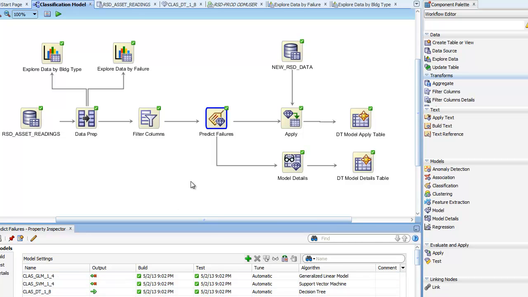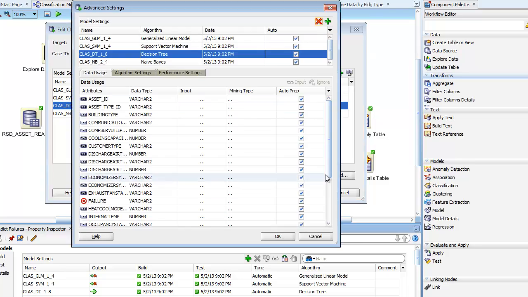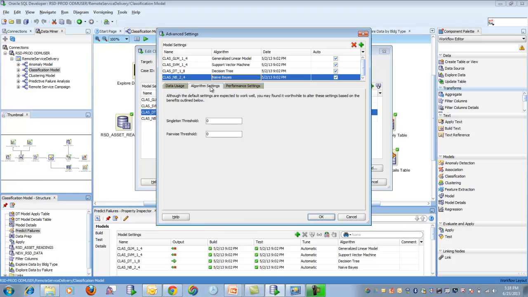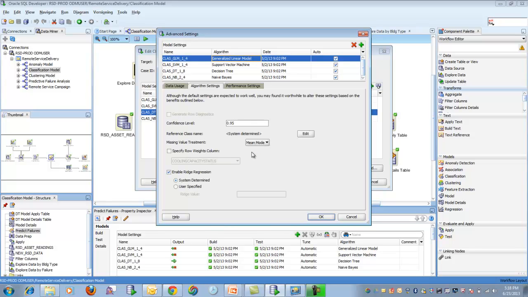We've built a number of different models here, and when we go to do this, it's very simple. Our target field is failure, and we have a number of different models here. So if I want to do a decision tree, I can go in here and set the settings for that decision tree. I can also set the settings for the naive Bayes algorithm, also the generalized linear model, logistic regression models that we're going to build. And so we have a number of different advanced features.